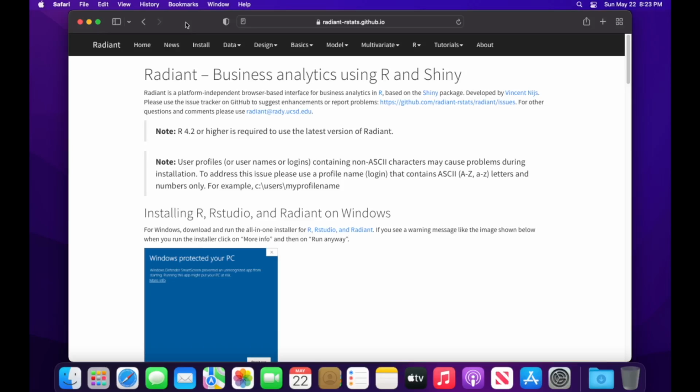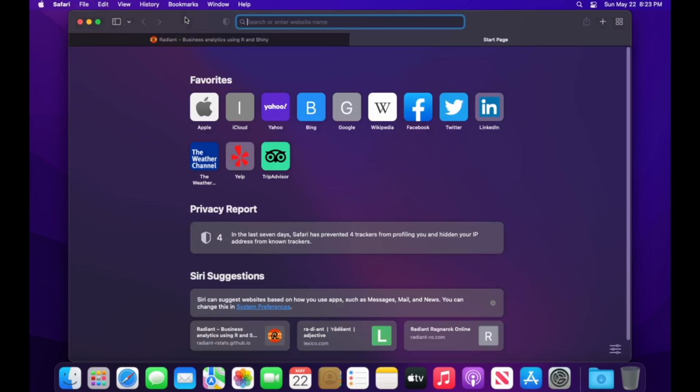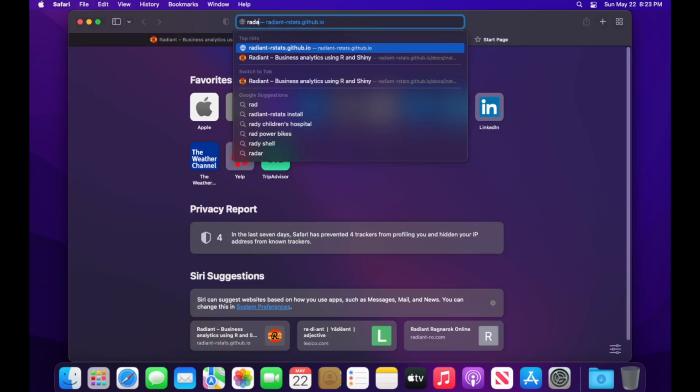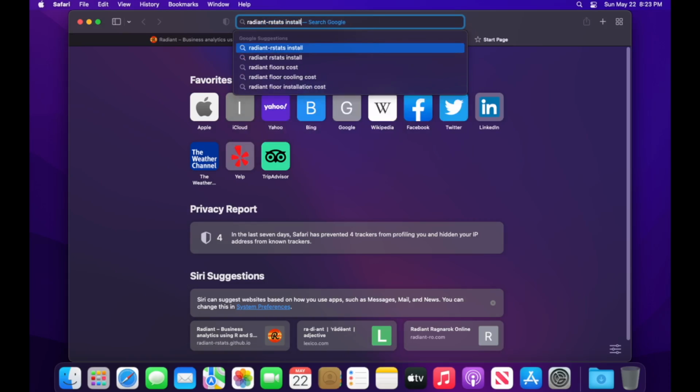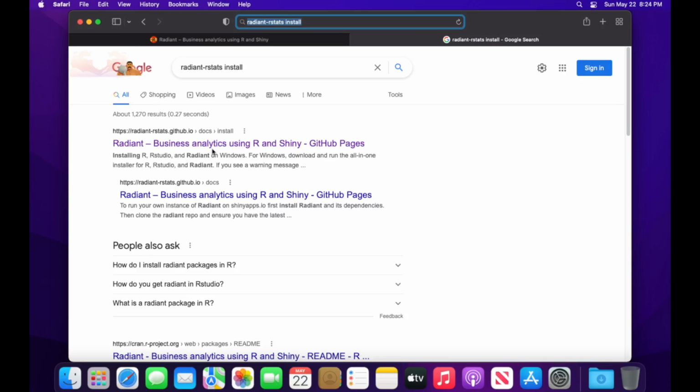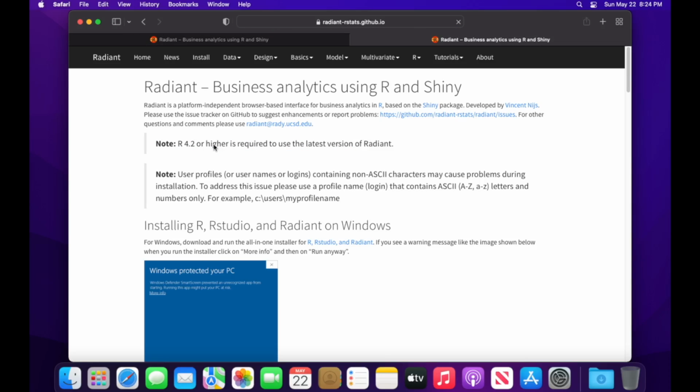In this video, I'll walk you through how to install R, RStudio, and Radiant on a Mac. So we're on the install page. If you're wondering how we got here, just type in Radiant rstats install, and your browser should be able to find the install page like this.